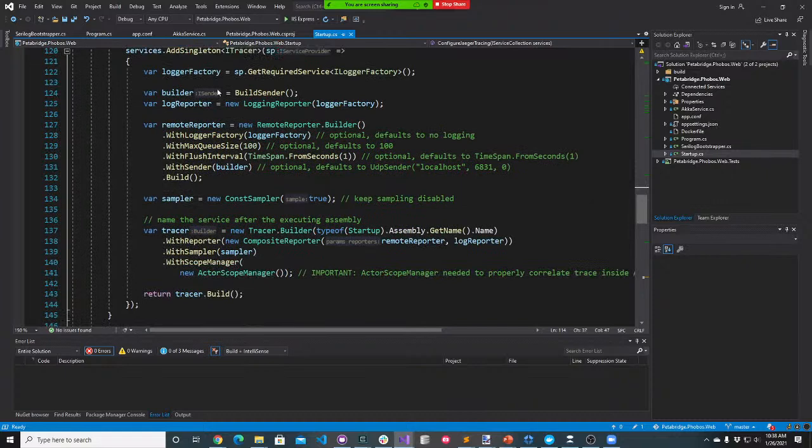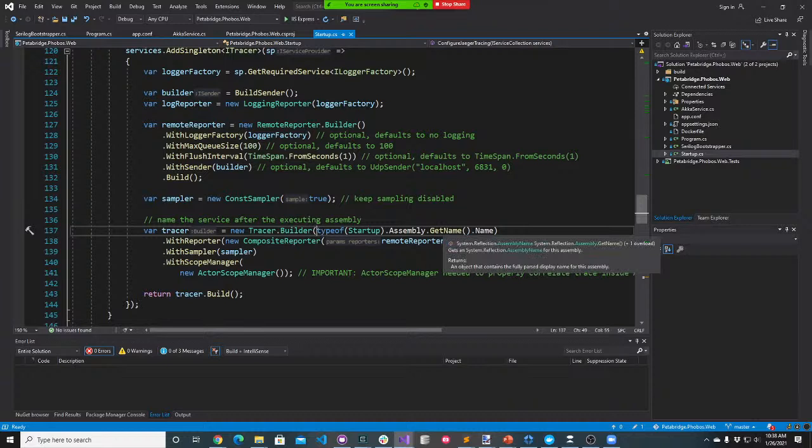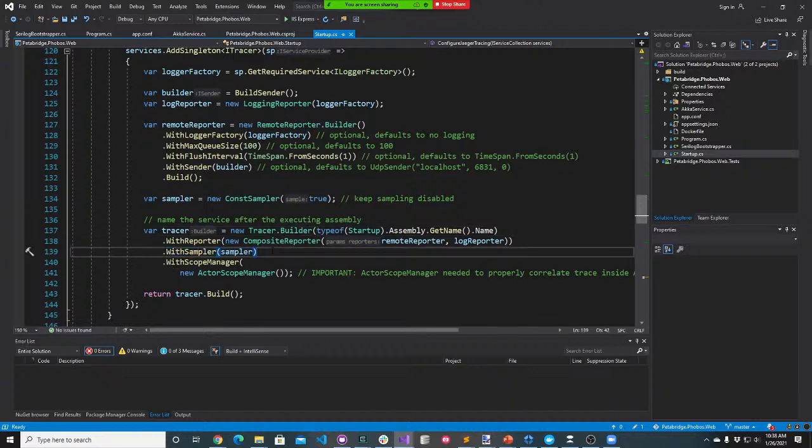So we're going to build a little Jaeger tracer down here. I'm going to make sure that my service is named after my startup assembly. So if the name of this application is petabridge.phobos.web, that's going to be the service name that shows up inside my system. We'll talk a little bit about sampling later. This is a good practice for extremely busy systems. Sampling is designed, so tracing is expensive because of the amount of text it has to export.